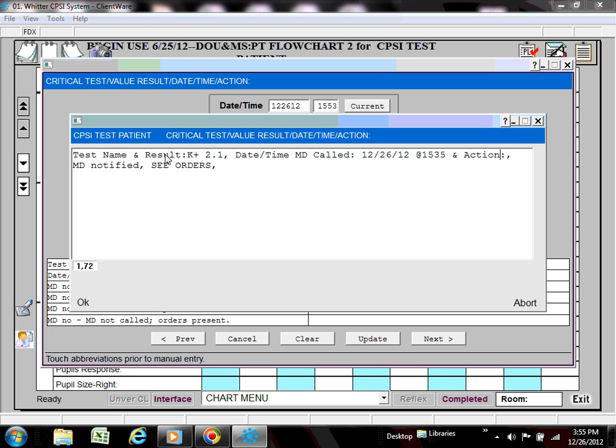So once you've got the 3 components, the test name and its result, the date and time, and who you contacted. Oh, and we missed that, so go ahead and put in the doctor's name. Make sure you include their first initial and their last name, so that if there's 2 doctors with the same name, we know which one you contacted. So I've put in Dr. Cito Santos, and then the third component is our action. So doctor was notified, and we see the order.